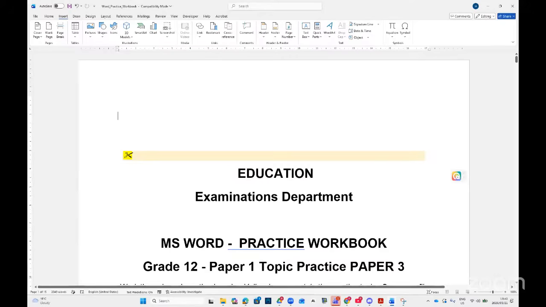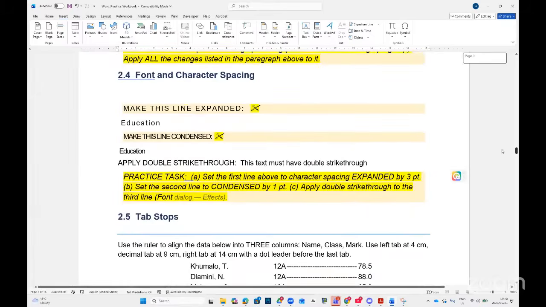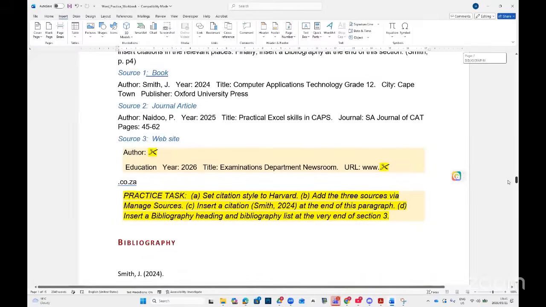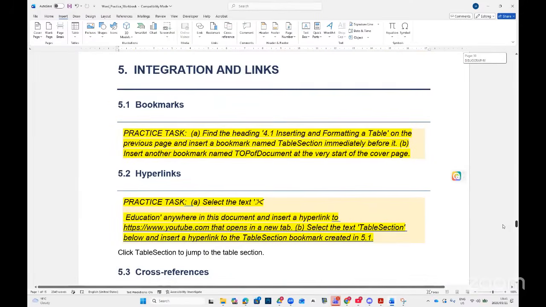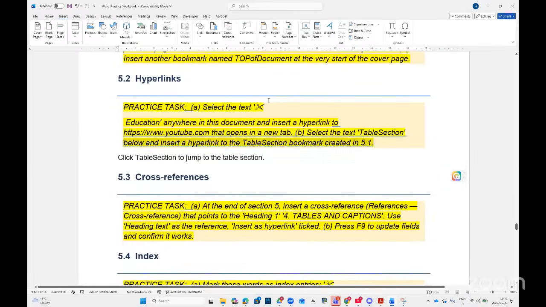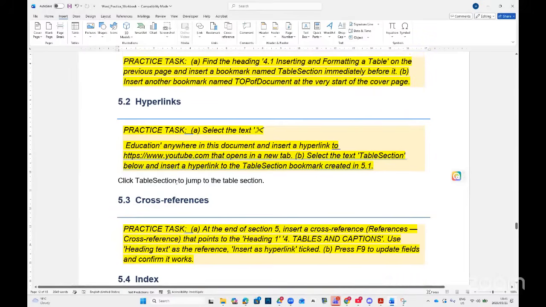Now, this same question is going to link to that particular bookmark. So bookmark, you are just giving a name. Then we are creating a hyperlink. And then it says we have to create a hyperlink so that it can link to the table section. So we select this one, click table section. We want to set a link to that place.